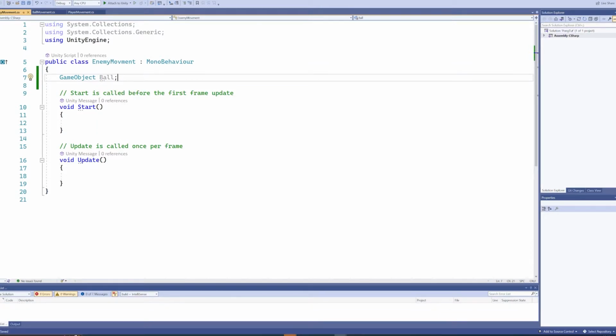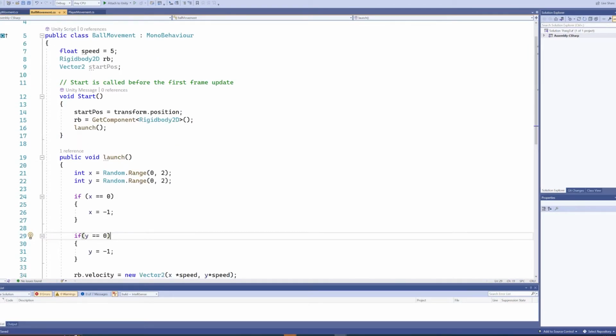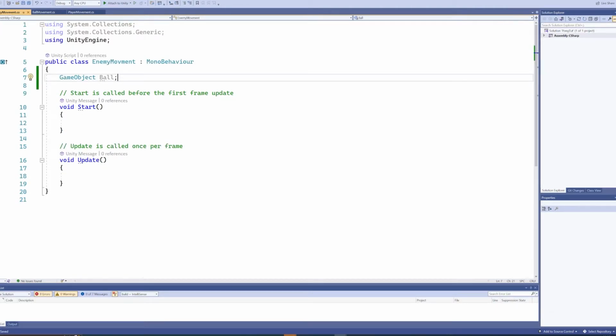The issue is, how do we put a value on this? Because unlike what we did here, where we got component from the game object we were in with this script, this is an entirely different game object, and we can't really use a simple line of code like that to just find something within the game object. Well, we could, but it's not good practice.